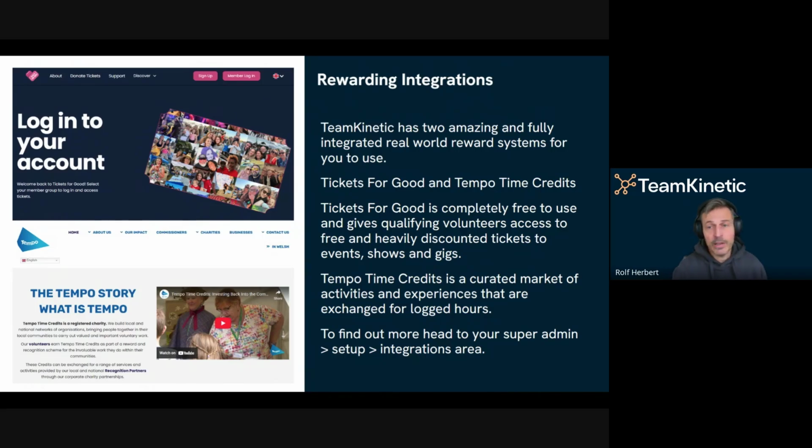This is similar to the hour trade system. So there is a cost to you as an organization. The way Tempo works is it is nationwide, but it's concentrated in certain areas. They are spreading. So it may not be suitable for where you are, because there may not be enough experiences for volunteers to exchange. But it is popping up all over the place.